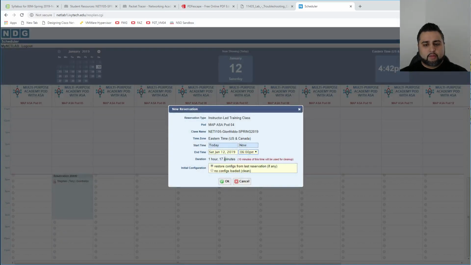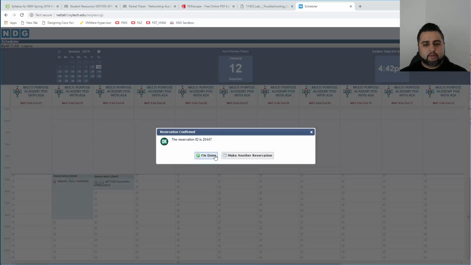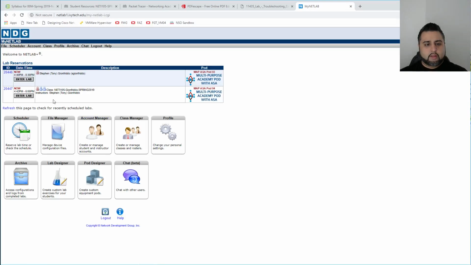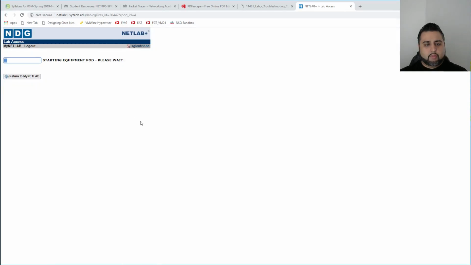So I think it will let me do 2 at once because I'm an instructor. And now I'm going to access my pod. Sorry, I had selected the wrong type. I had selected one for instructor use only, and so there weren't any student lab assignments associated to it.